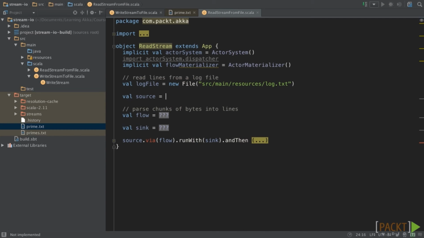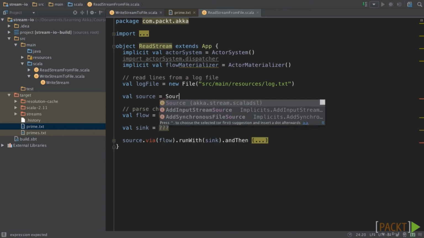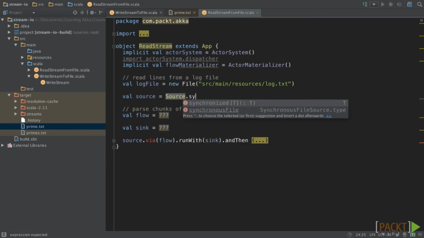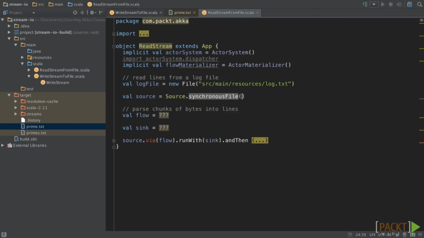First, let's define our file and a source. We will use a synchronous file function from a source object to create our source. One can get access to the I/O sinks using the import akka.stream.io implicits to get sink.synchronous source, or one can type synchronous file sink directly. The sink's factory method takes a file object. Then we need to pass chunks of bytes into lines.